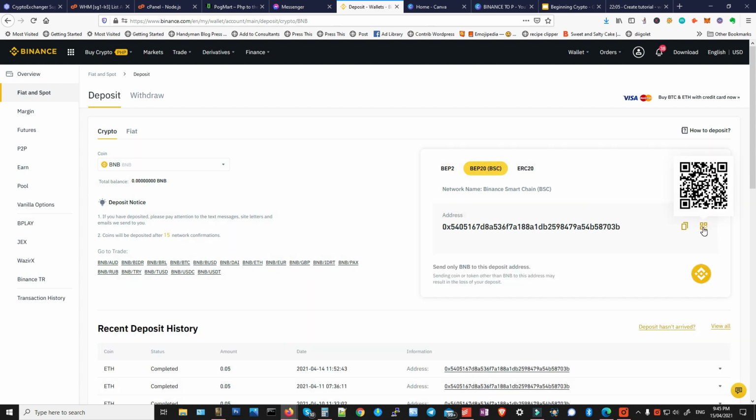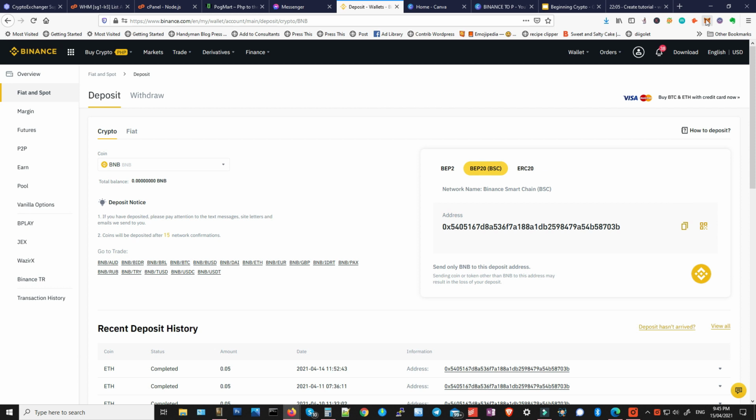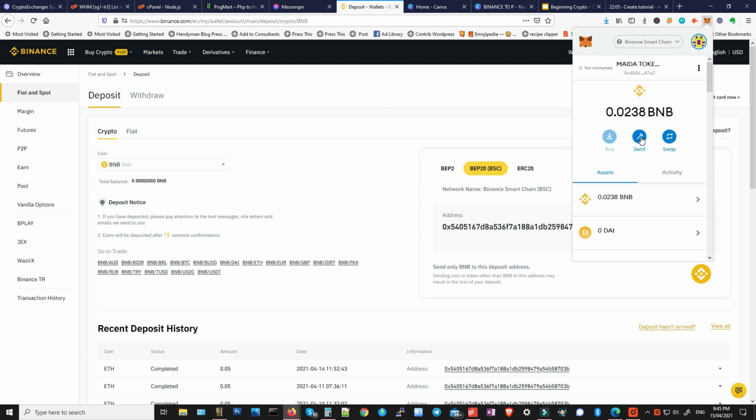Pagkatapos, after na makopy mo yung address, you go to Metamask, choose the token, and hit send.